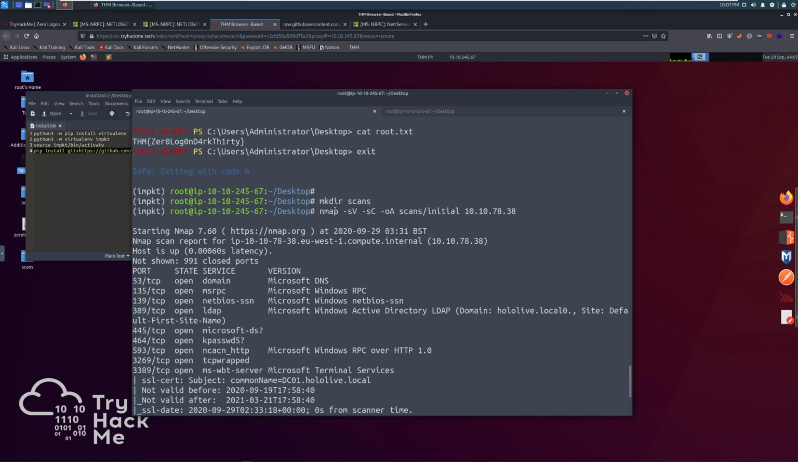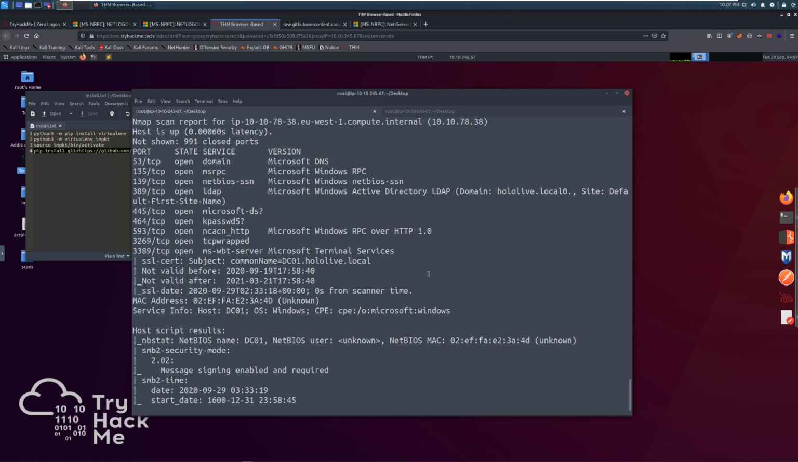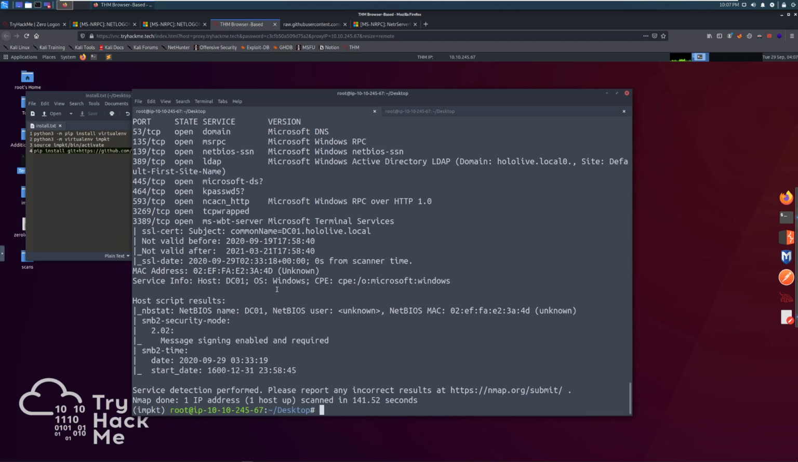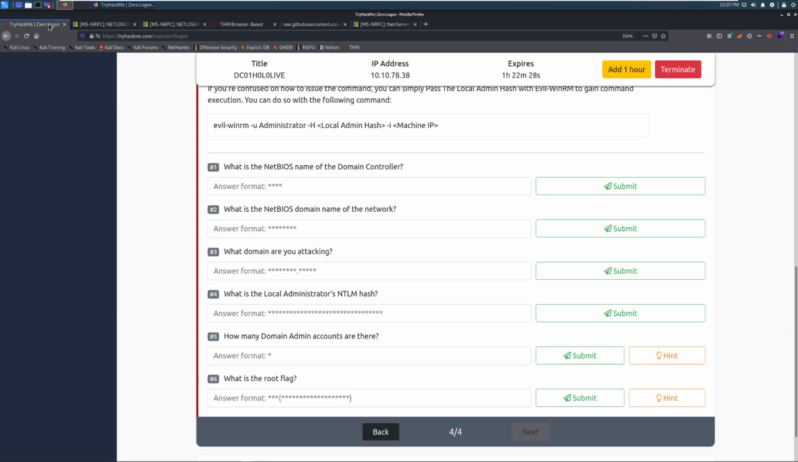So nmap -sV -sC. So this is going to be version enumeration. This is going to be common scripts, and then I've saved the output here. So we can go through, and don't worry about this IP not matching yours. This should work just fine. So we can go ahead and grab this, which is going to be our NetBIOS domain name. So DC01, and we're going to hop back over here.